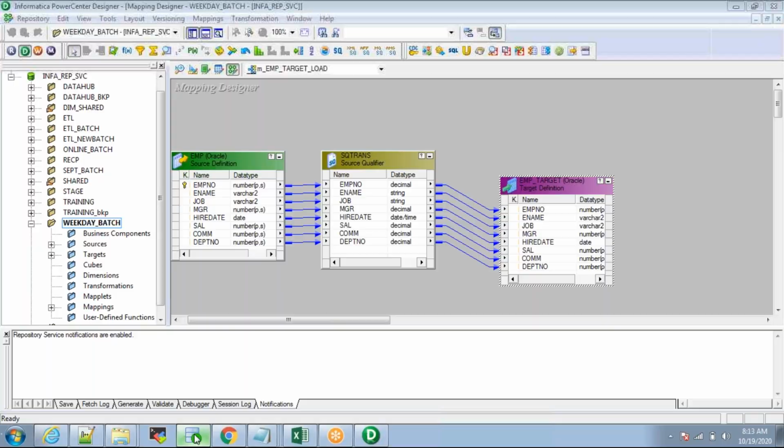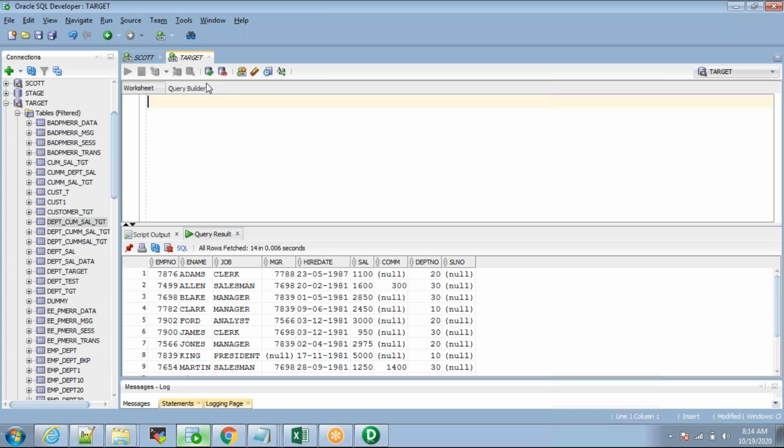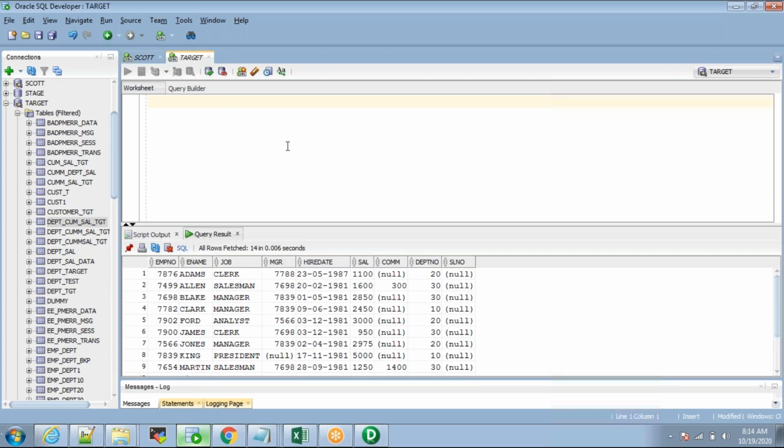As part of this course, I'm considering this SCOTT schema as a source schema, which is our OLTP, and considering this target schema as a data warehouse, meaning our OLAP. So I'm extracting the data from Scott and loading into the target schema by using Informatica.